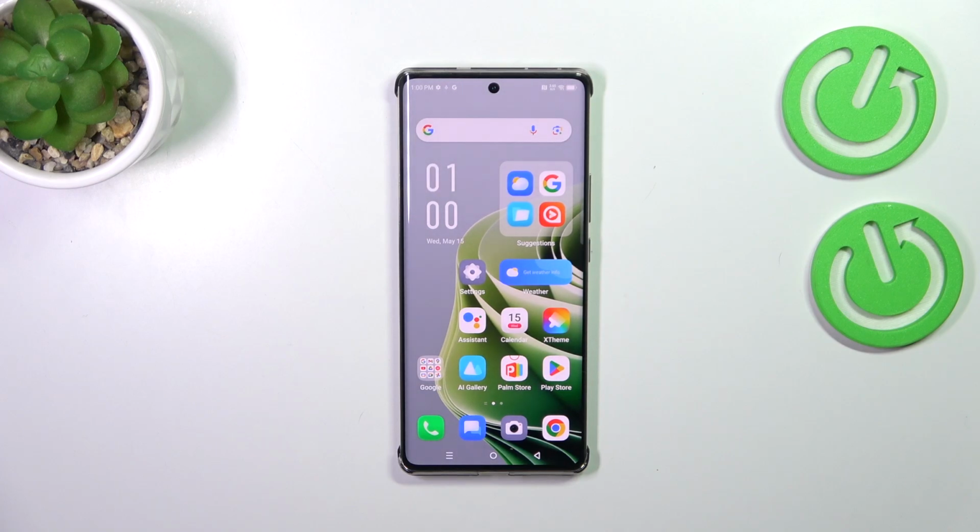Hi everyone, in front of me I've got INFINIX Note 40 Pro and let me share with you how to use secret codes on this device.